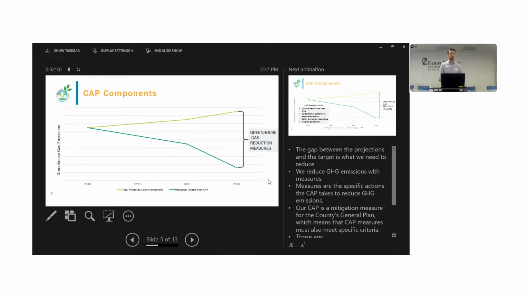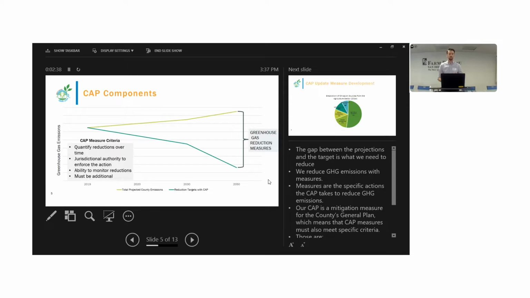We do that with what we call measures. Measures are specific actions that reduce greenhouse gas emissions. And they have certain requirements that just appeared on the screen because our CAP is mitigation for the build out of the county's general plan. So it essentially accounts for all the emissions associated with county activities, like I mentioned, and build out of that plan. So to qualify as mitigation measures, they have to be quantifiable.